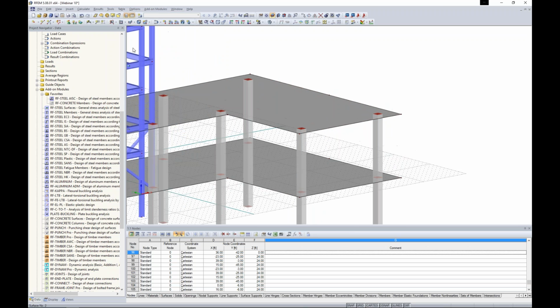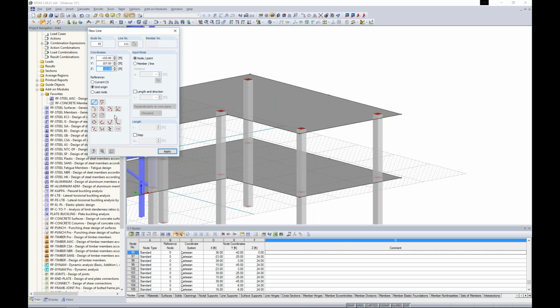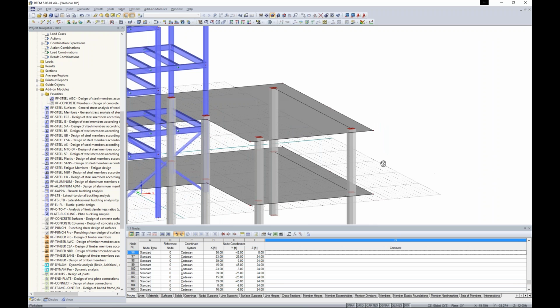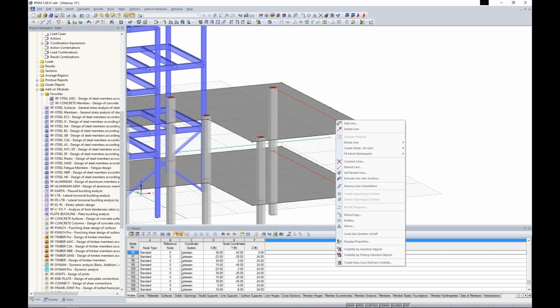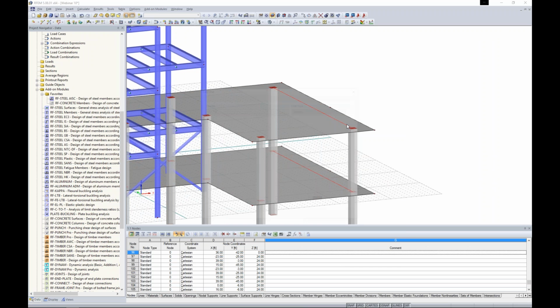Well, the first thing I'm going to do is to draw a line element. Now, a line element is not a member. We can create a member from a line element, but it's just a simple line. So here I'm going to snap from the top of my column and also on my first level here. Now, what do I want to do with these lines? Well, if I hold down the control key and select both of them, I can right-click to edit the line.